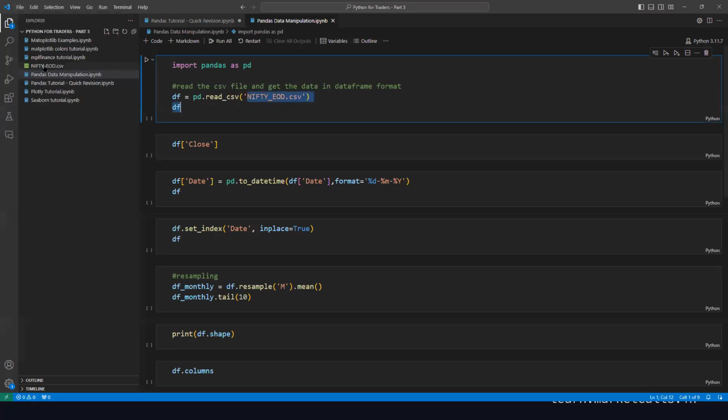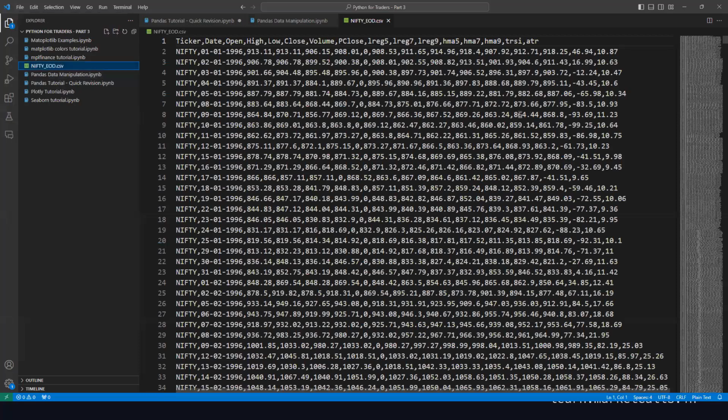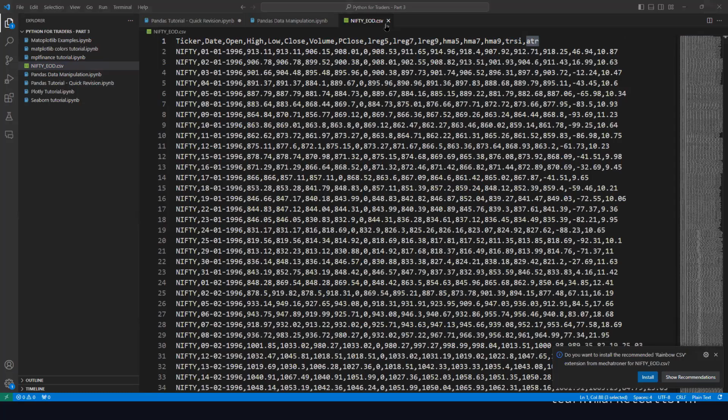Maybe I'll show you the content of the CSV file. This is the content. Here I have the ticker, date, open, high, low, close, volume, previous close, and some linear regression values, Hull moving average volume, and some Turbo RSI and ATR. So various indicators are in this particular file, a much more detailed data set. This CSV file is what I'm going to open using a Pandas data frame.